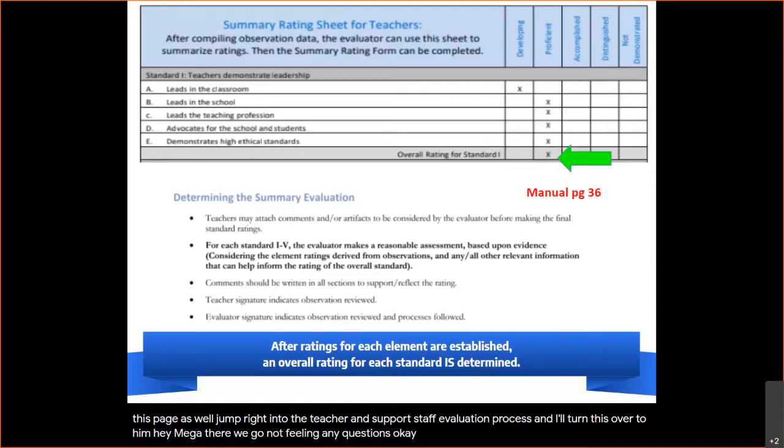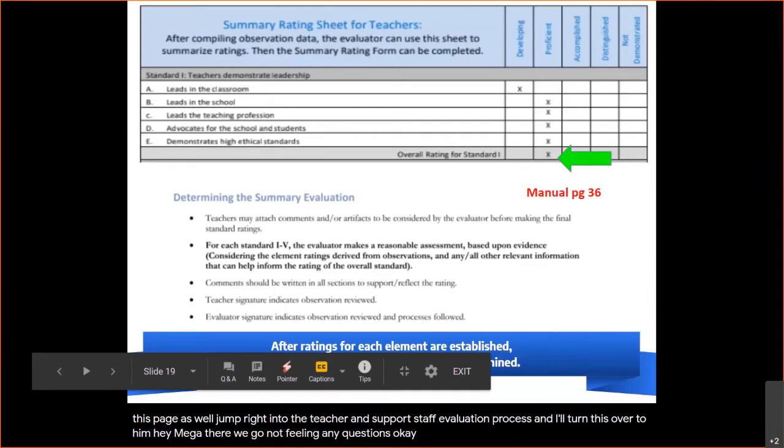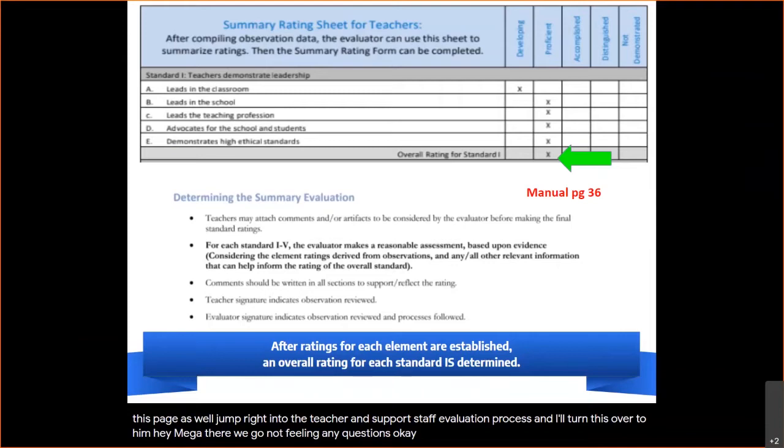Also, for each standard 1 through 5, the evaluator makes a reasonable assessment based upon evidence, and that means considering the element ratings derived from the observations and any other relevant information that can help inform the rating of the overall standard. And that's a big difference between the ratings for the elements and the standards. The ratings for the elements are determined based on the number of marks they received on each descriptor. But when a principal is determining the rating for the standard, they have the opportunity to consider additional data in addition to the element ratings.